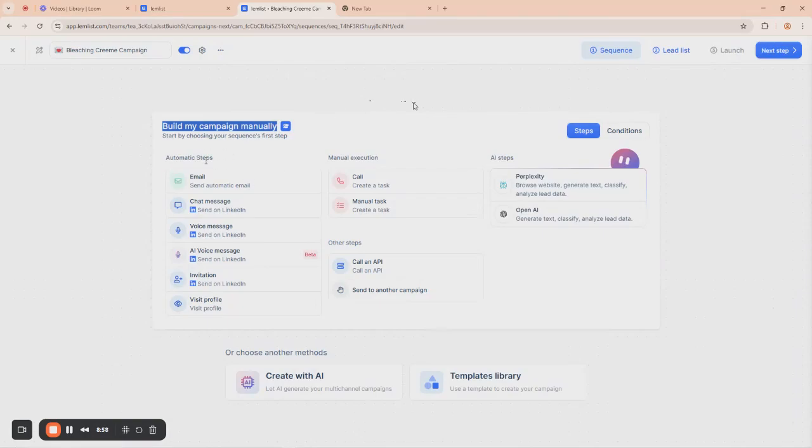So here we make use of steps. You can see that we have automatic steps here, which are things like your email, your chat messages on LinkedIn, your voice messages on LinkedIn, and even an AI message on LinkedIn as well. Then we even have an invitation. Okay? Then we can even visit their profile. These are all automatic steps.